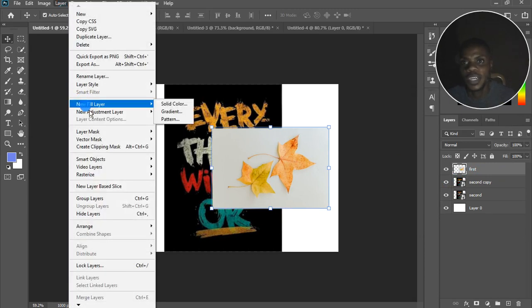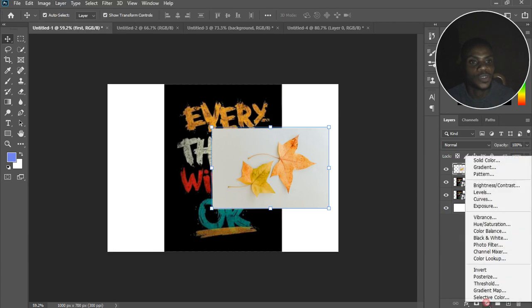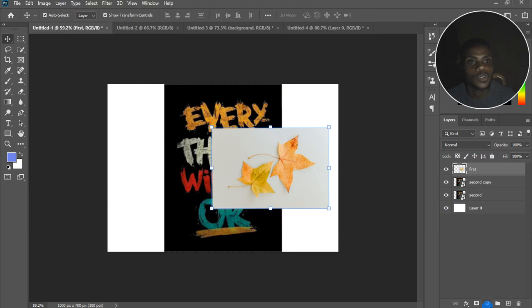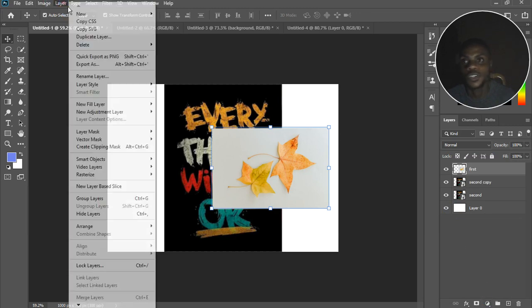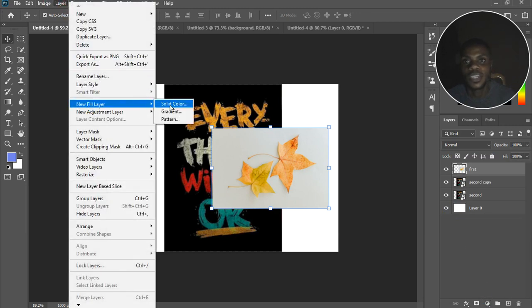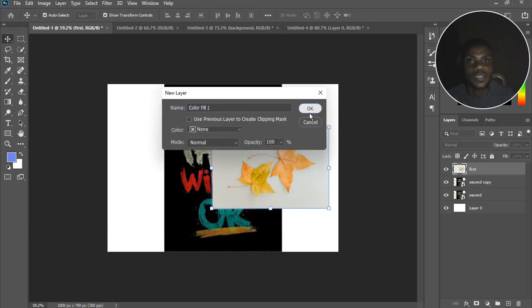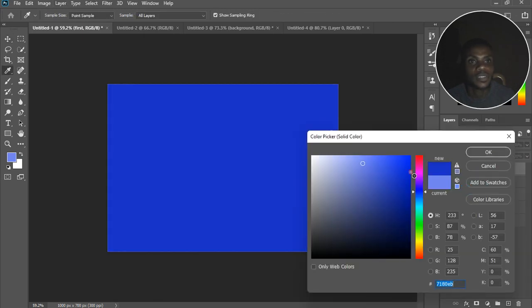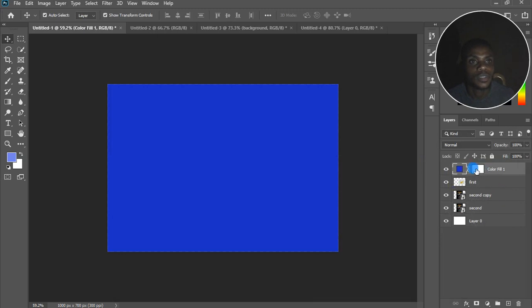Layer, new fill layer. This one is called fill layer: solid color, gradient, pattern. Clicking any of those is going to bring up a new fill layer, but it's not going to give you a layer mask. So new fill layer, color, there won't be any layer mask on it. So click on OK. Okay, there's a layer mask.